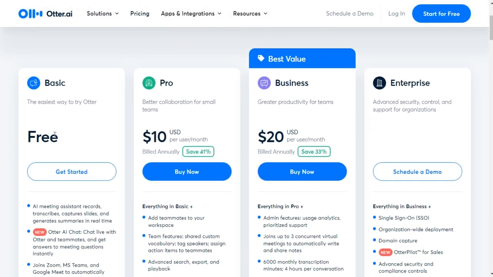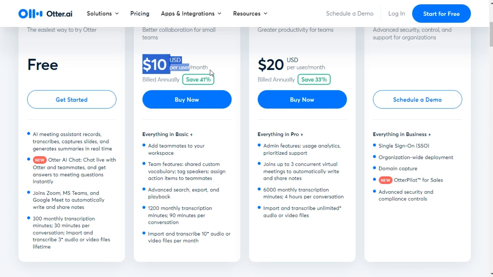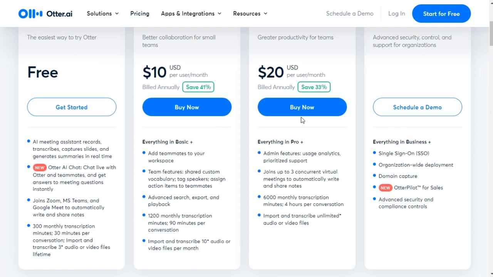Otter AI offers a range of pricing plans to suit different needs and budgets. From the free basic plan, which includes 300 monthly transcription minutes, to the pro and business plans, which offer more features and minutes at affordable prices, there's an option for everyone.